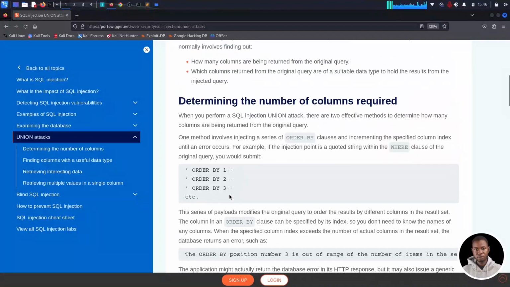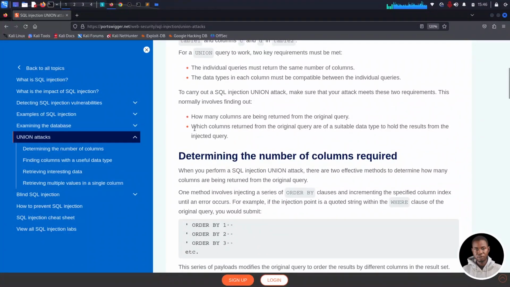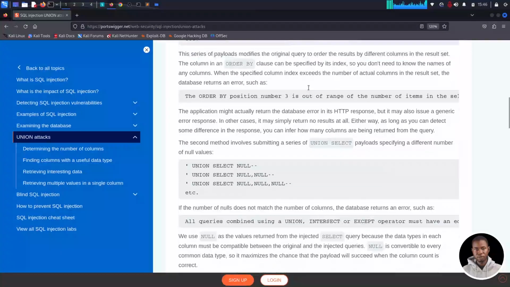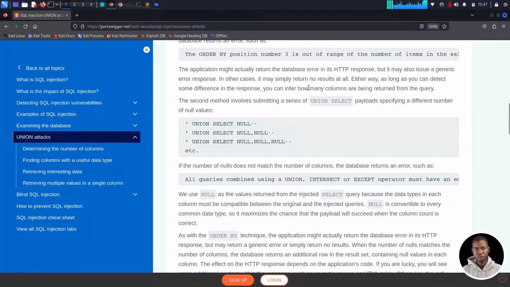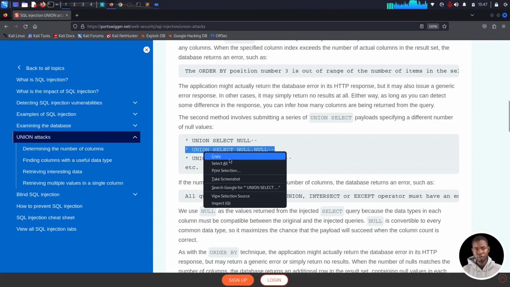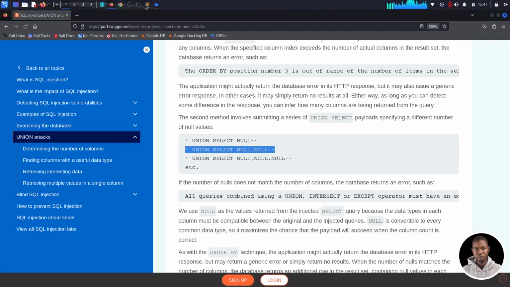Let's scroll down a bit. So now we can move to the second step. Which columns returned from the original query are of a suitable data type to hold the result from the injected query? Now what we're going to do is, let's scroll up a bit, and we're going to see the payload for this. So we can actually use the union select null to confirm the data type for each of the columns. So since we are dealing with 2 columns, I'm going to use the middle one, and let me just drop this.